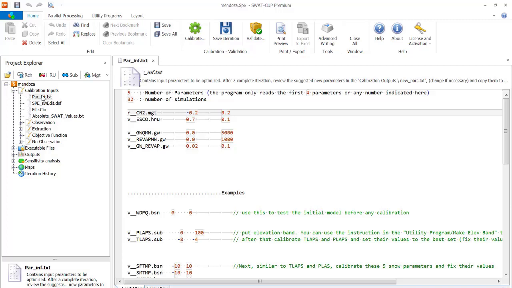The first file is parameter information file. In this file, you have the number of parameters that you want to fit and the number of simulations that you want to make. Normally, we would make anywhere between 300 to 700 simulations, depending on the speed of SWAT, your project, the number of parameters, and so on and so forth. That's about the number of, on the average, you need to make about 500 simulations, right? Not 20 simulations, right?